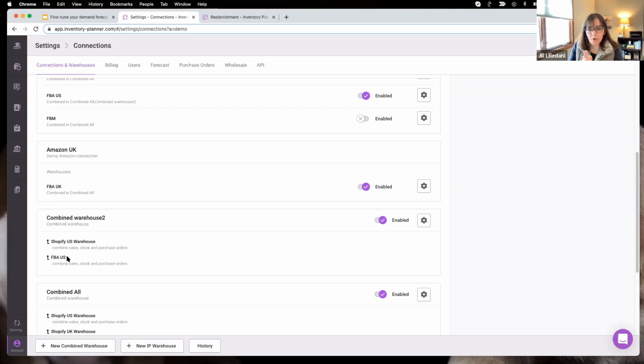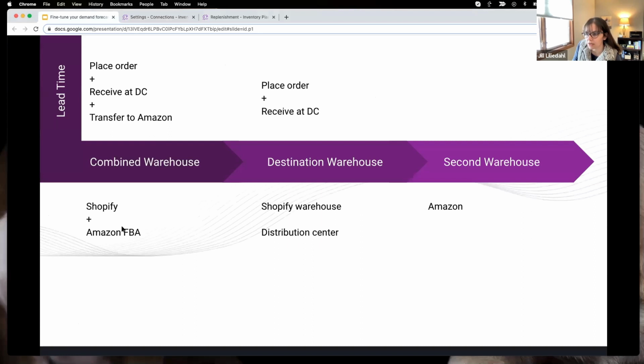The next most common question that we get about combined warehouses is, how do I set up the lead time? So let's walk through an example here of how to think about the lead time for your combined warehouse. So if we're looking at this scenario where we have Shopify and Amazon, you need to think about the whole journey, because we want you to be alerted when it's time to ship your stock.